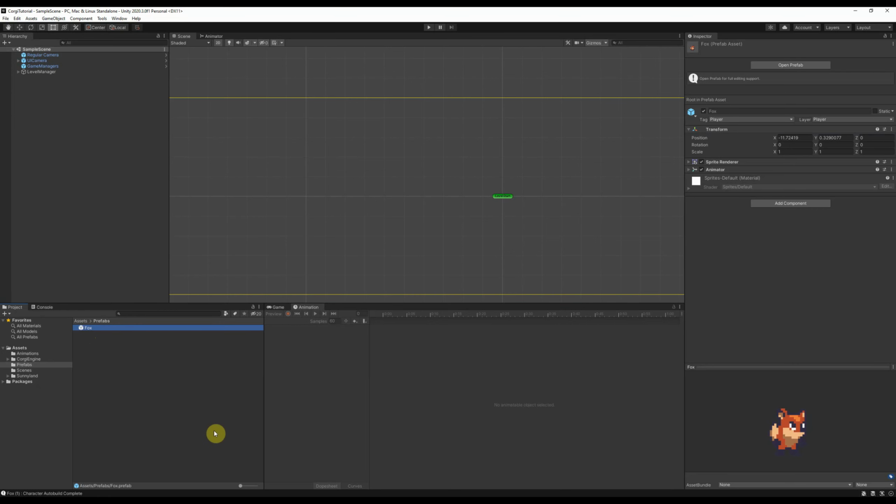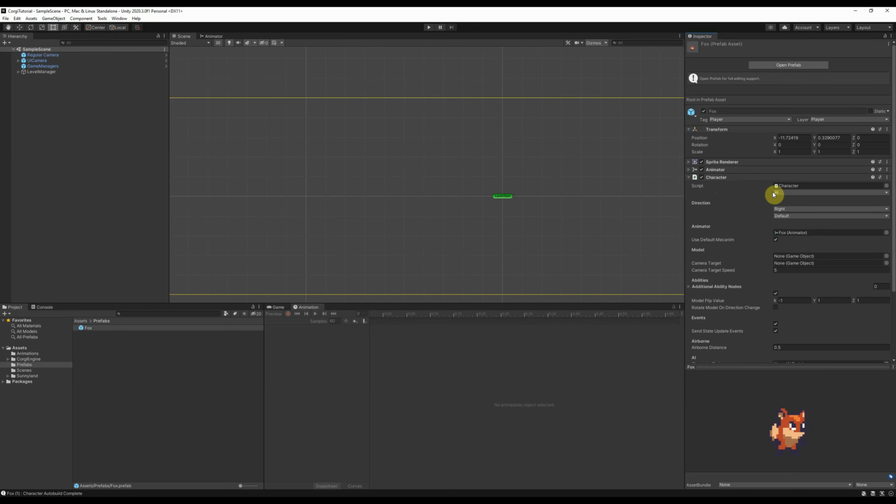Okay, now it's time to create our character. Well, I mean, you already have your character and you have a prefab, but we need to add the components that are necessary for the Corgi Engine, which is one component called Character. So if you are here in the prefabs and you go to your Fox prefab, you can add the component and add the Character to it. Now you have your Character component, which is part of the Corgi Engine.